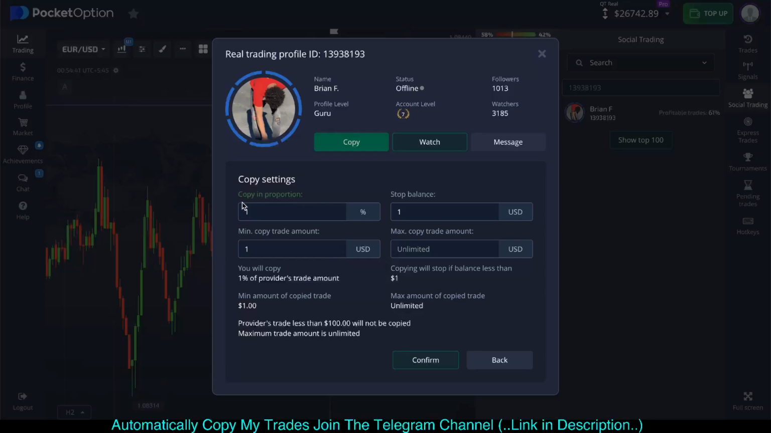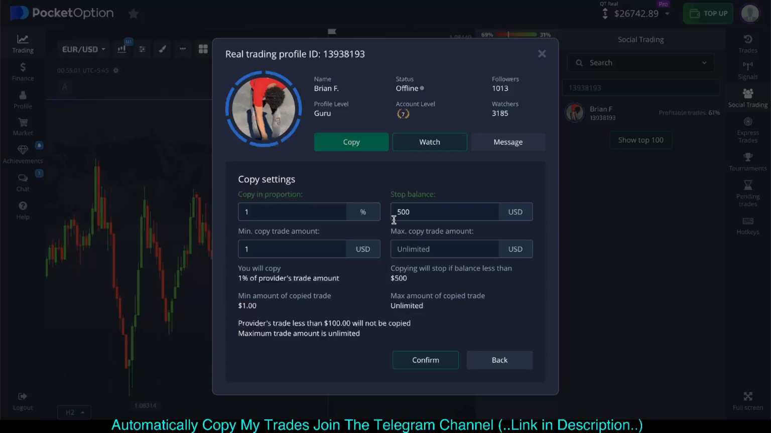Okay, so once you do this much, then there is the stop balance. For example, you have $1,000 in your account and you only want to risk $500 in copy trading, then what you can do is put 500 here. But what I have noticed is those who use this kind of stop balance are usually not able to copy all of my trades. So what I would recommend to you is just make it 1. Let's say you have $1,000 in your account and you want to risk $500 in copy trading, then just put the balance of $500 and don't use any stop balance here. That would work fine. Now the minimum copy trade amount is 1.